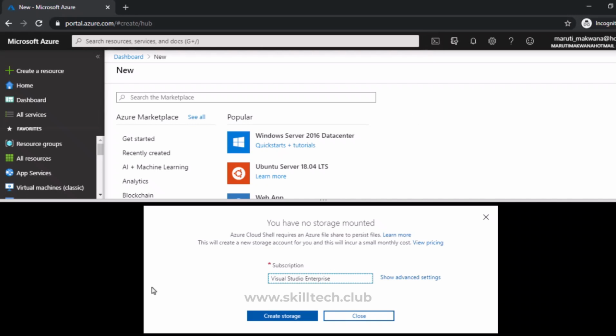Because I am creating this in my account for the first time, it's showing me that you do not have any storage mounted for this. Now don't forget, we have something called Azure Storage, which allows me to store a couple of files in my Azure account. It's asking me to please create a new storage, so I'm going to click on Show Advanced Settings.